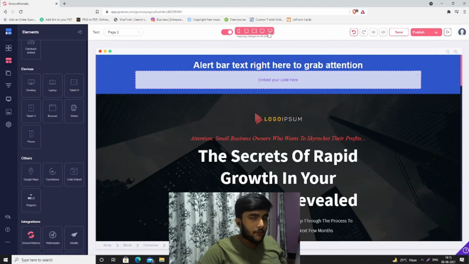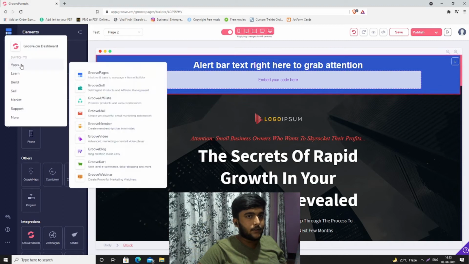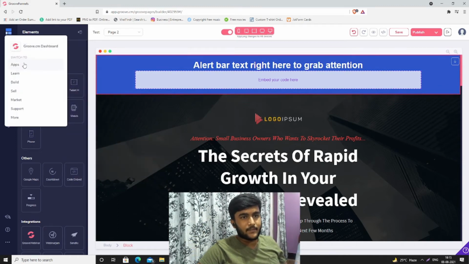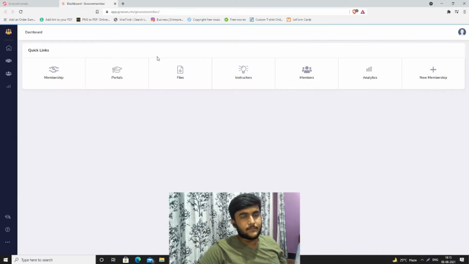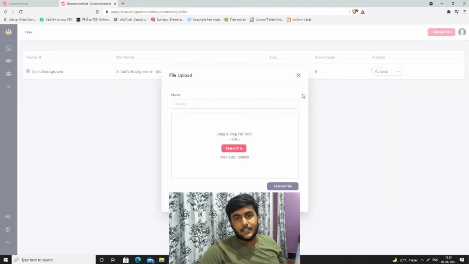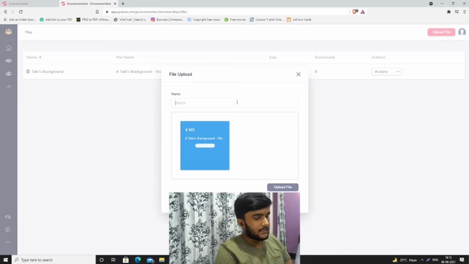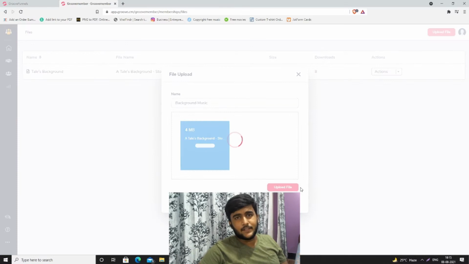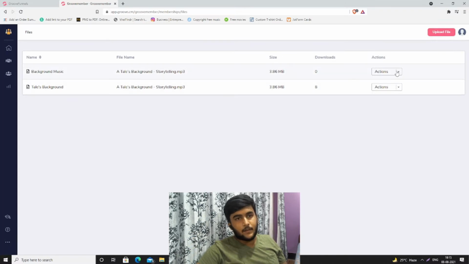Before getting into this, we will have to head on to Groove members. We will head on to the file section and upload a file over here. We will add an audio file. Let's say we'll select a file, and I will simply select this one. This is a background music, and we can give it a heading, let's say background music. Then we can click on upload file, and as soon as it is uploaded we will copy the URL of this particular audio file.